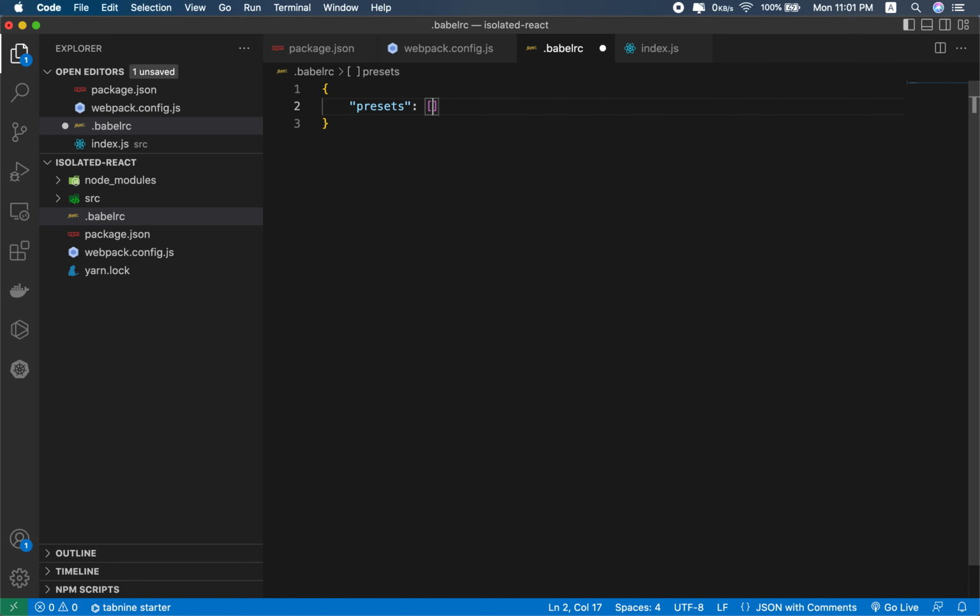Presets call the Babel preset env, and then we have the Babel preset React. These two we have actually.